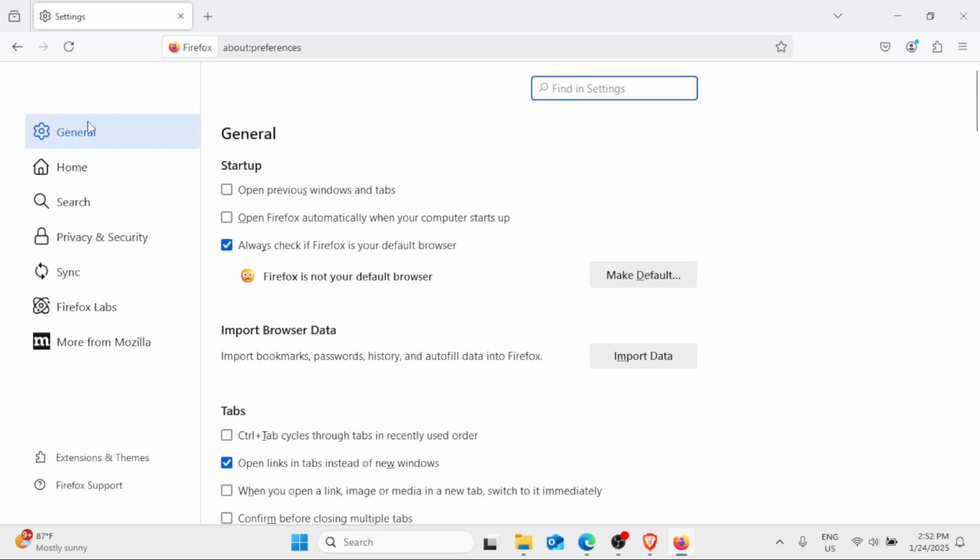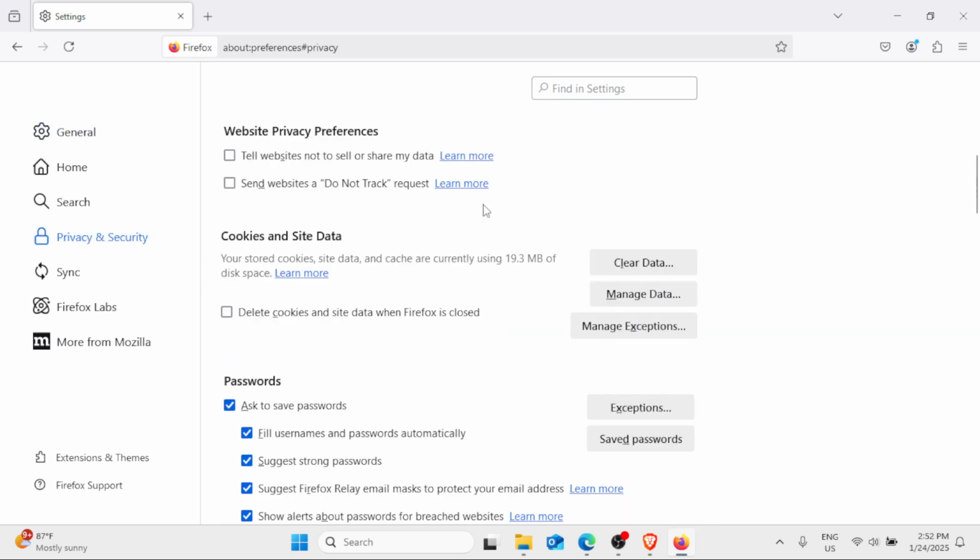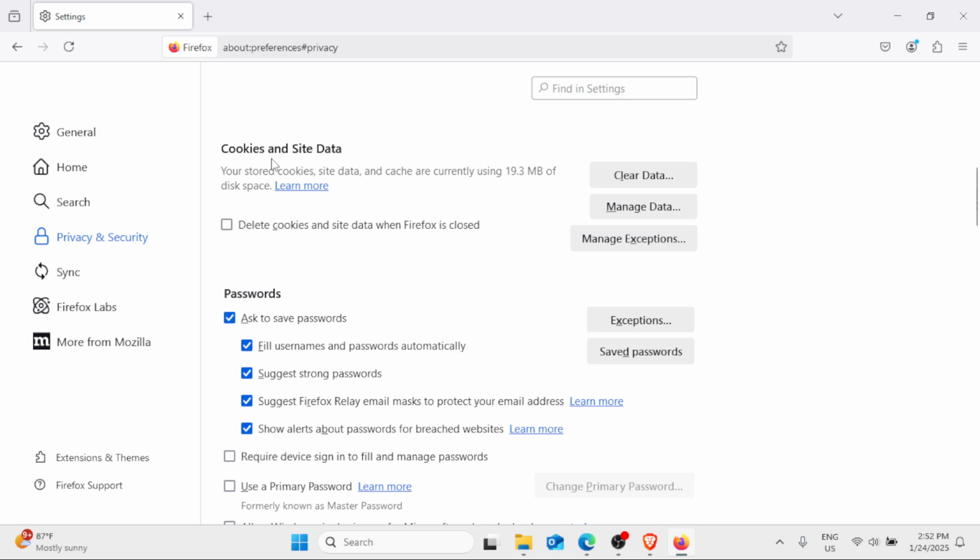Then here in the list of options on the left pane, you have to click on privacy and security. Then under privacy and security, you'll find this cookies and site data. Your stored cookies, site data, and cache are currently using 19.3 MB of disk space. So you might have more than 19.3 MB of your Firefox browser.